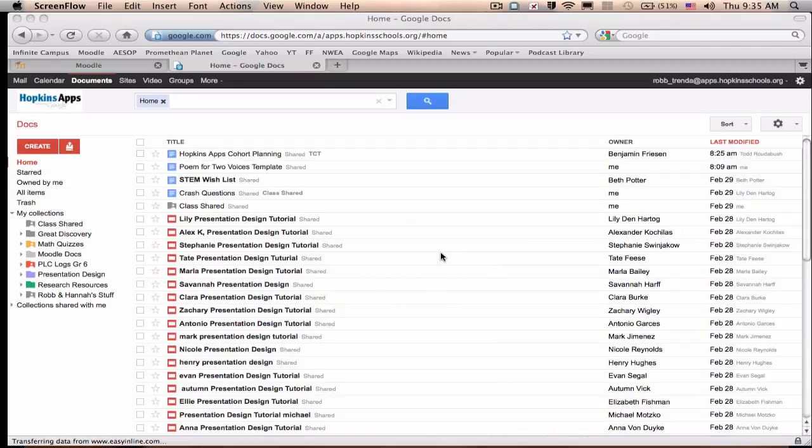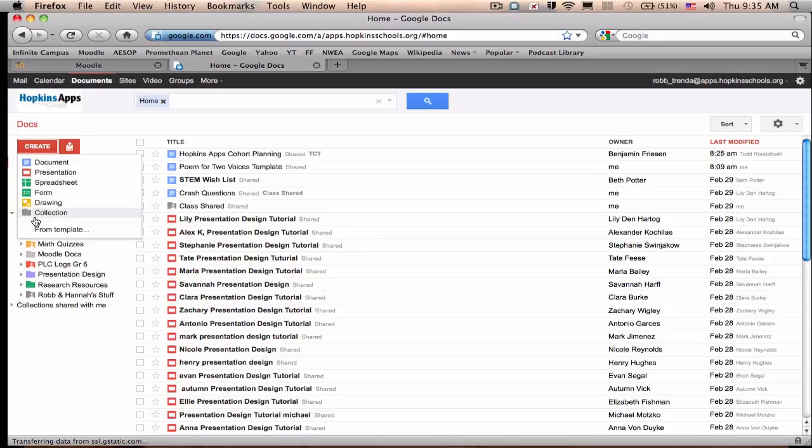Alright, part 2, how to link to the template from your Moodle page and add an assignment for the students to do. So the first thing I'm going to do is open up Google Docs, go to my home, and I'm going to go find that template again. Again, it's create over here on the left, from template, which will take me to the gallery.